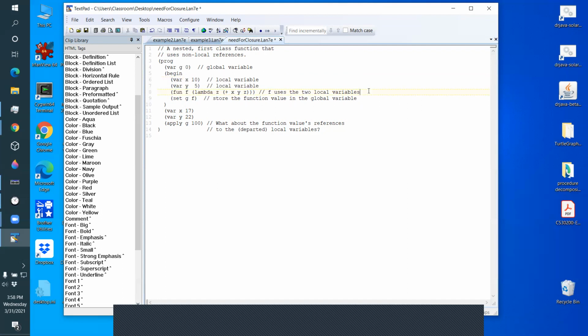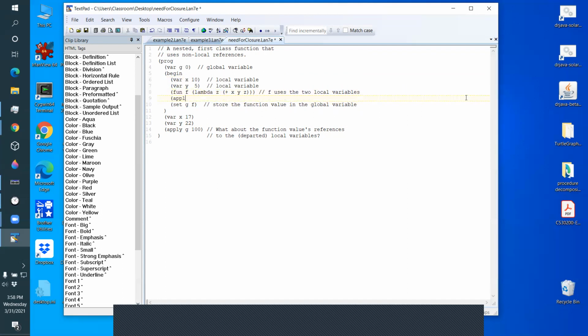If you called the function here, if you did apply F to, say, 17 here, then you'd call F right away. Z would be 17, that X would be that X, and that Y would be that Y. But when you call G down here, you can't call F down here because F is out of scope. So the variable name F is gone, but the function's been stored in G, so you can call G down here. But now when you call G, the X here is that X, and the Y here is that Y.